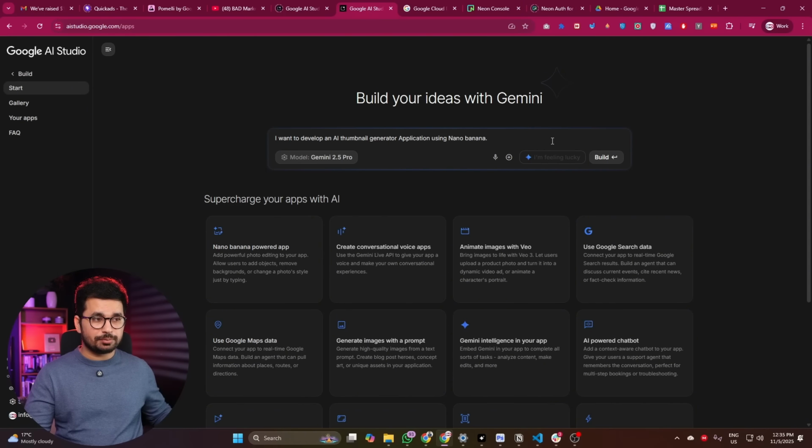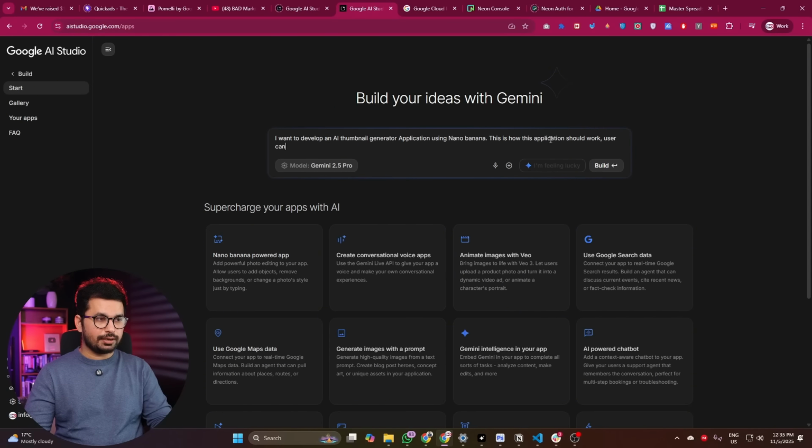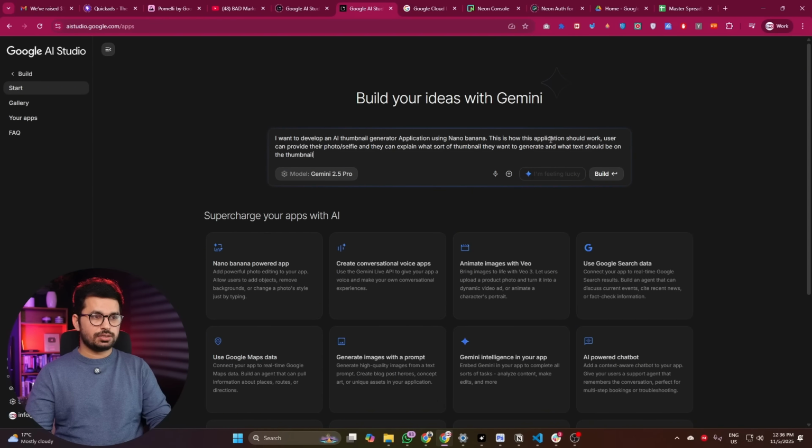So let me just continue with my prompt. This is how this application should work. The user can provide their photo/selfie, and based on that, they can explain what sort of thumbnail they want to generate and what text should be on the thumbnail. So this is our basic prompt. All right, so let's just press enter and see this in action.